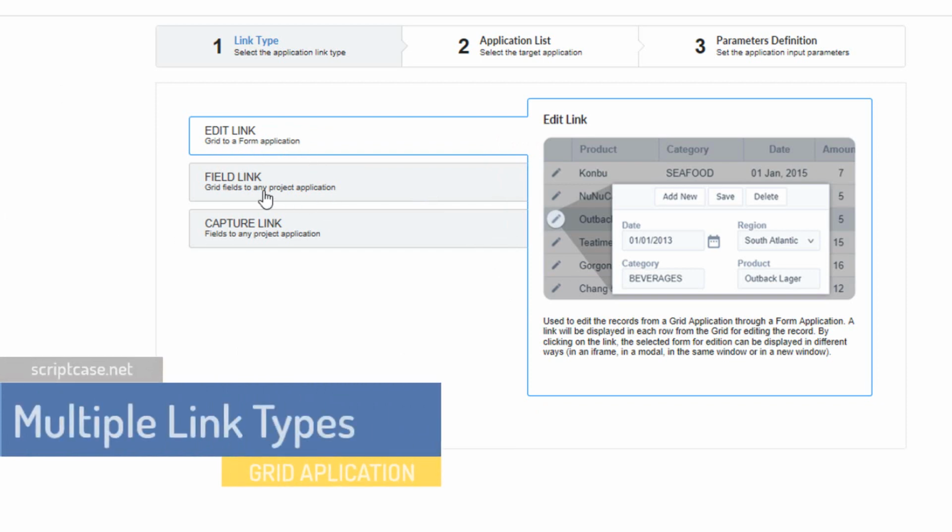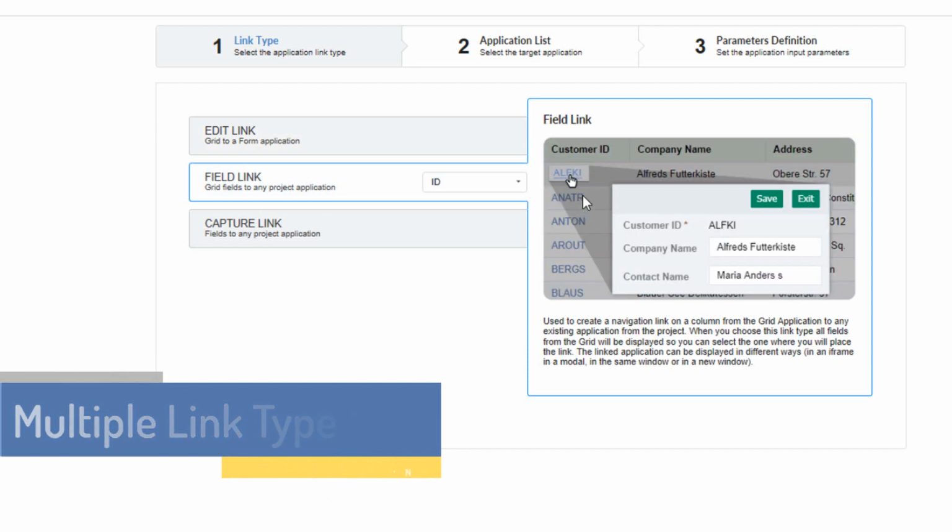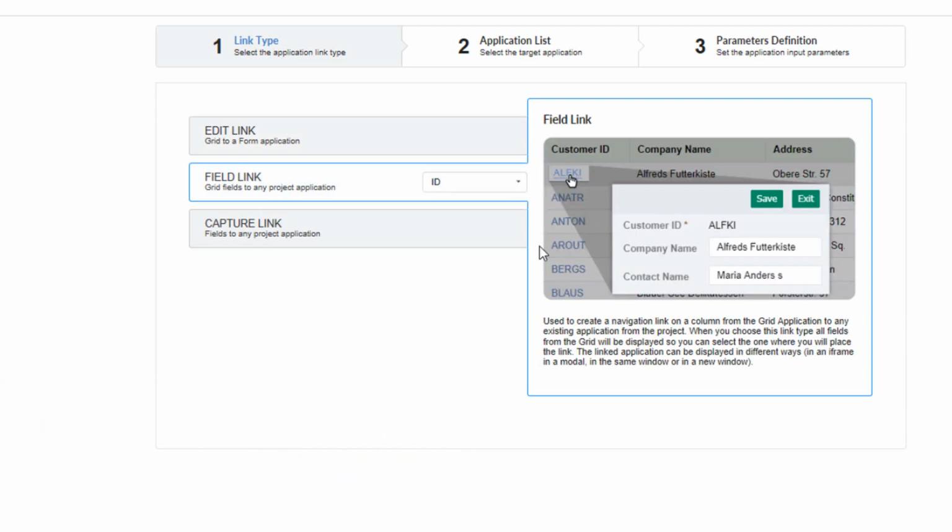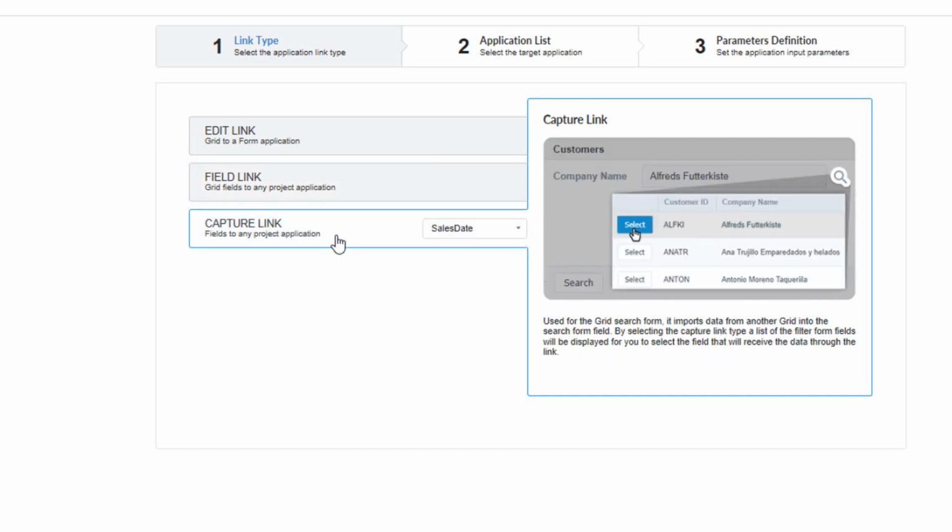We also have the option for a field link. A field link would be attached to a specific field within the grid application. So to the right here we can select the field we want to apply the link to, and then apply a link or application to this specific field. The next field link type is the capture link.